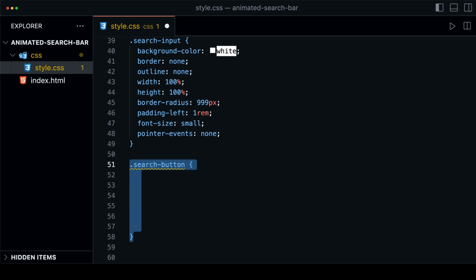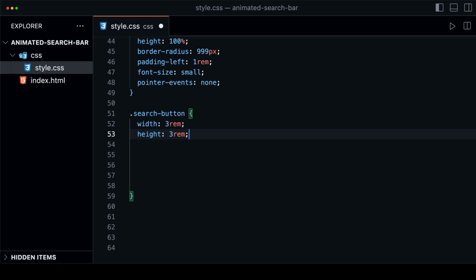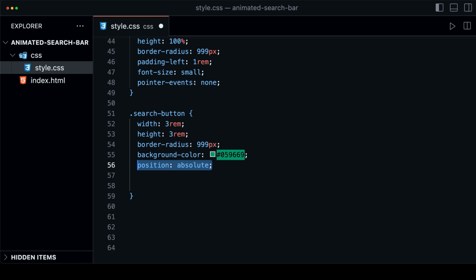The search button class is used to style the search button. It has a width and height of 3rem, making it a square button. But the border radius is set again to 999 pixels to make it a circle. The background color is set to a darker green. The position is set to absolute so it can be positioned relative to the search bar container. The top and left properties along with the transform property are used to center the button vertically and horizontally within the search bar container.